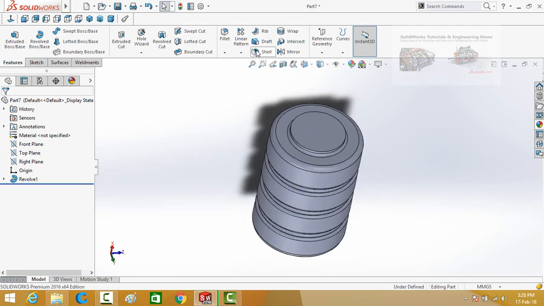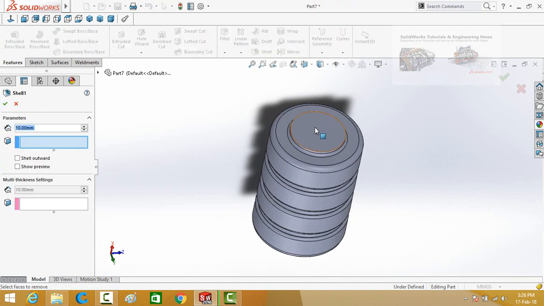Now click on this command in the Features tab, the shell. Select this face and the shell thickness is 5 mm. Then press OK button.